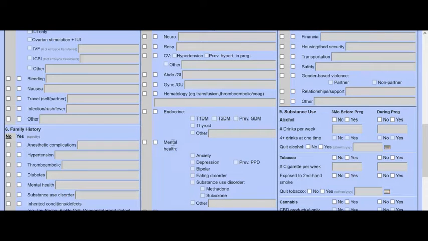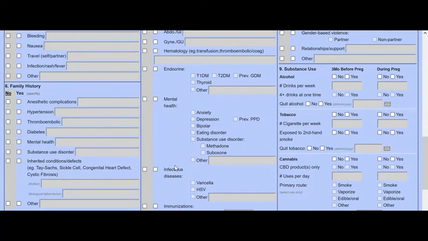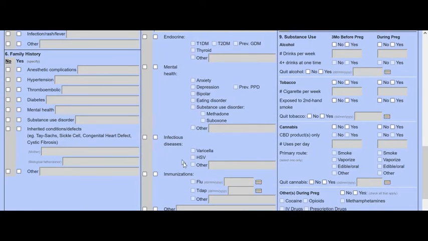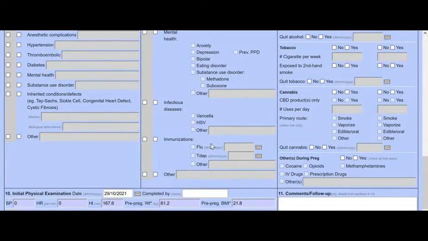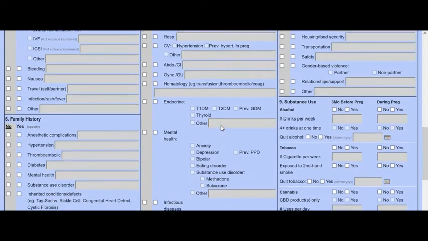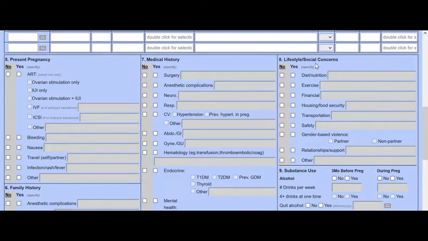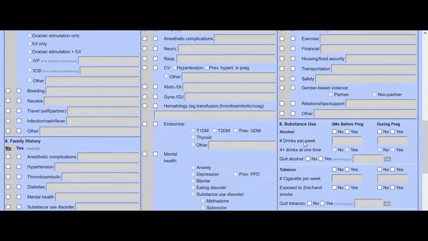Endocrine, same idea. Mental health, again, same idea. Infectious diseases, same idea. You can put when they got their flu shot. Under immunizations, flu shot, and then a date. Moving on to section 8, again with lifestyle, check no for all of them, or check yes for the individual ones. And once again, the text areas don't become active until you've checked one of the boxes.